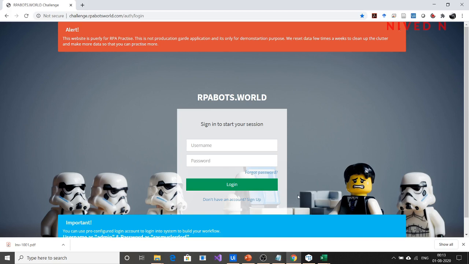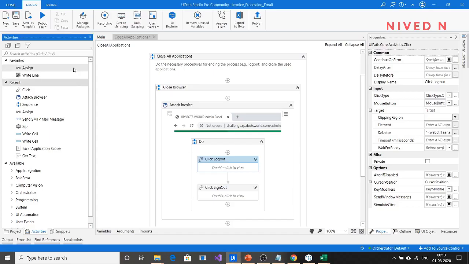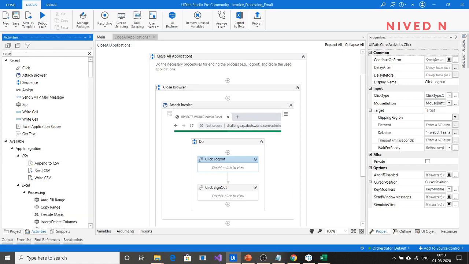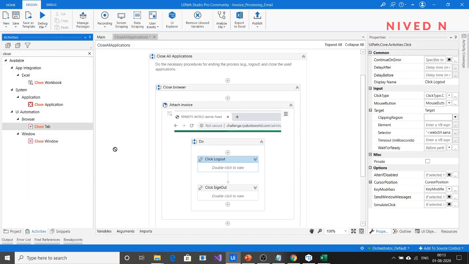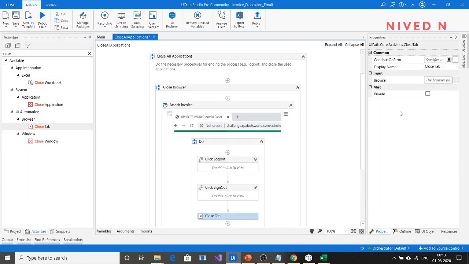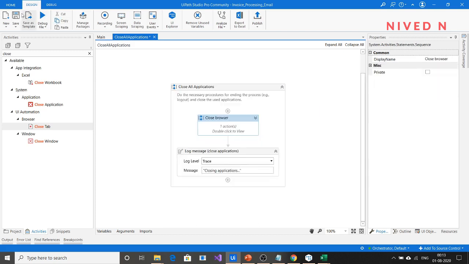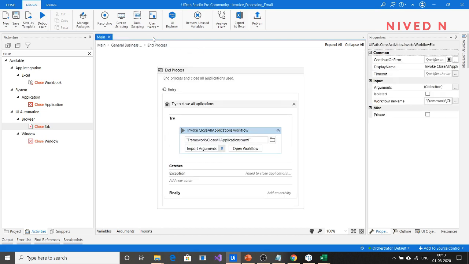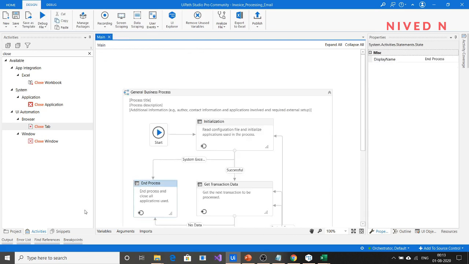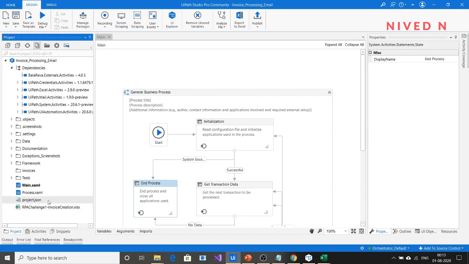For that, you can use the close tab activity, which will close the tab after the operation. So that is what we have done in the close out application section. Just close this. After closing our application, next we can kill all the processes.